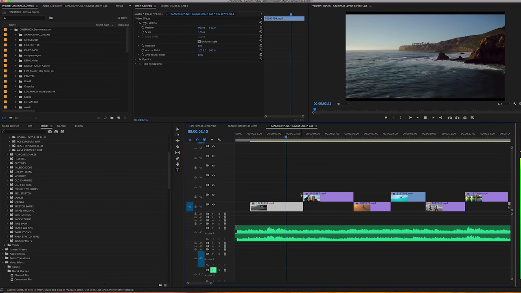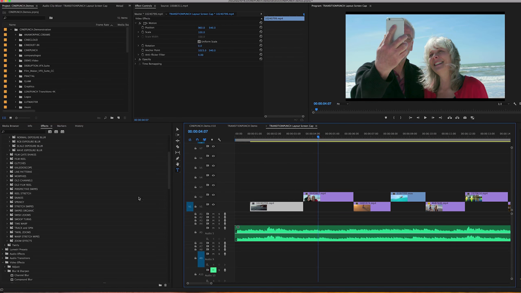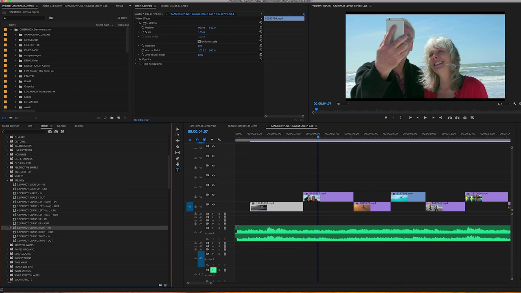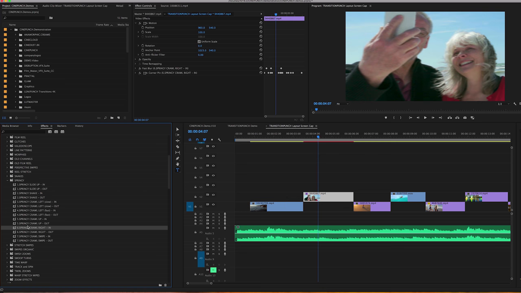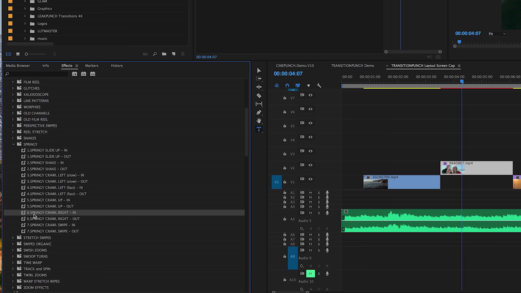Now, the majority of these transitions work simply by adding a transition on the in and out point between two shots. And for the most cases, you can do a direct cut like you see here on my timeline. But there might be some transitions where you want to overlap the second shot.